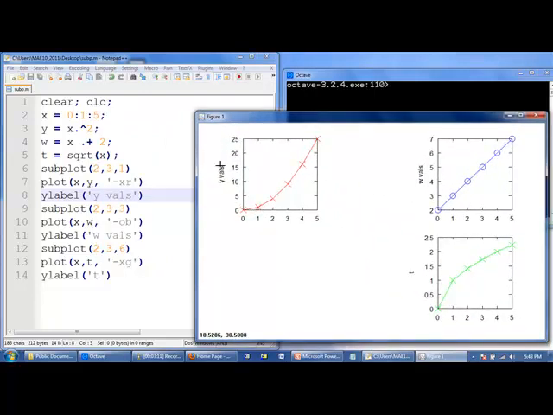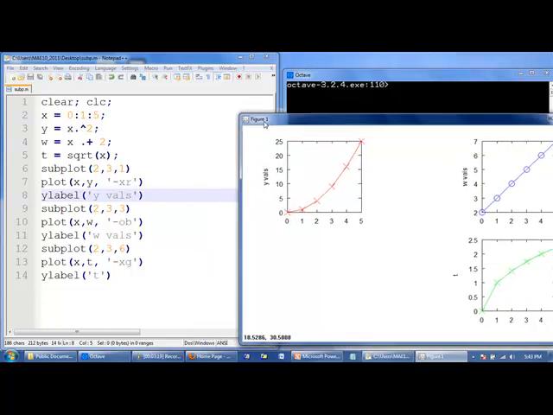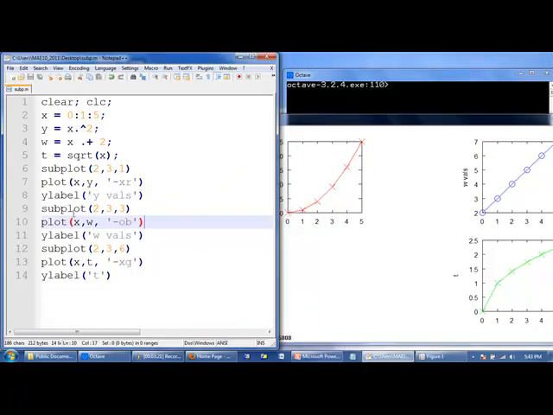And that's indeed what we see. We see y-vals, we see a red line with x's at all the data points. Let's go back to our code. We see that the function subplot is issued again. Again, we divide the window up into 2 rows, 3 columns, and at the third location, in the upper right location, we plot w versus x. We also add a label saying w vals.